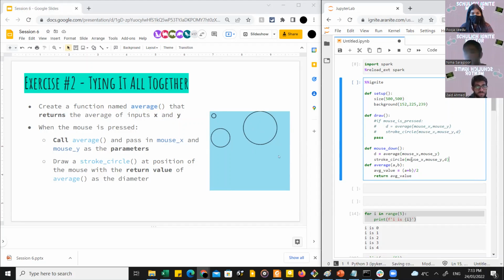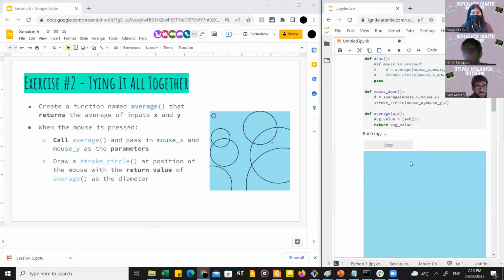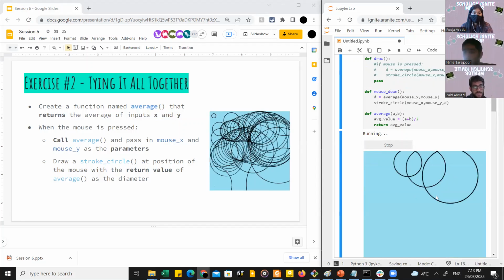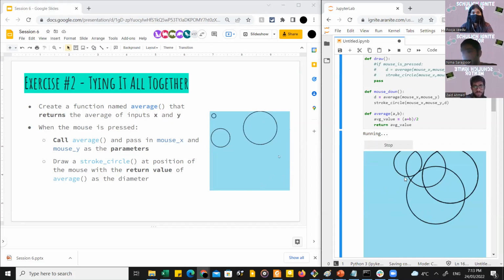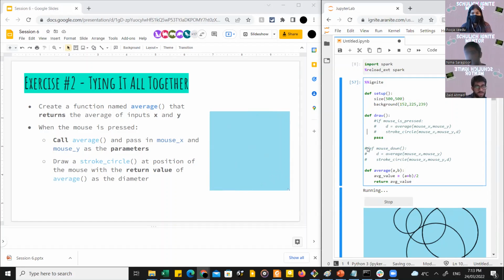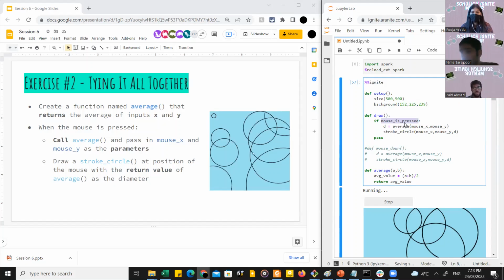So what's happening here is that it only detects when you click the mouse once. So you click it, you click it, you click it. You cannot just press it and then drag it, right? It just detects whenever you press down the mouse once. But if you want to keep drawing as long as you press the mouse, then you have to do if mouse is pressed, which is a Boolean value, right? It's not a function. It's true or false. So it's true when you press the mouse, right?